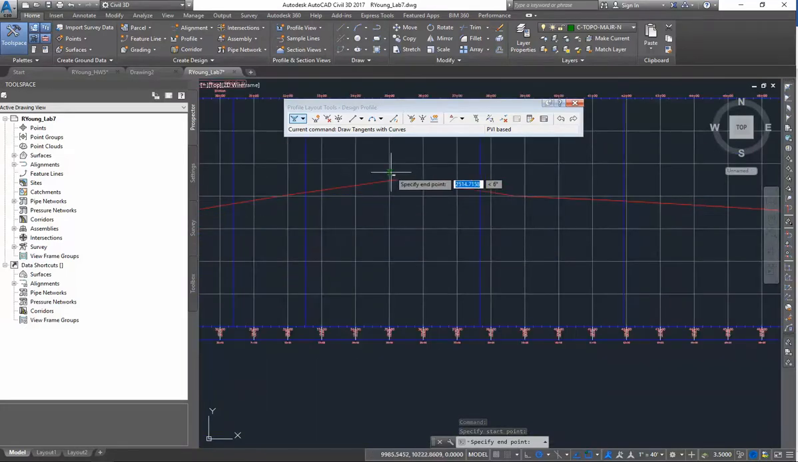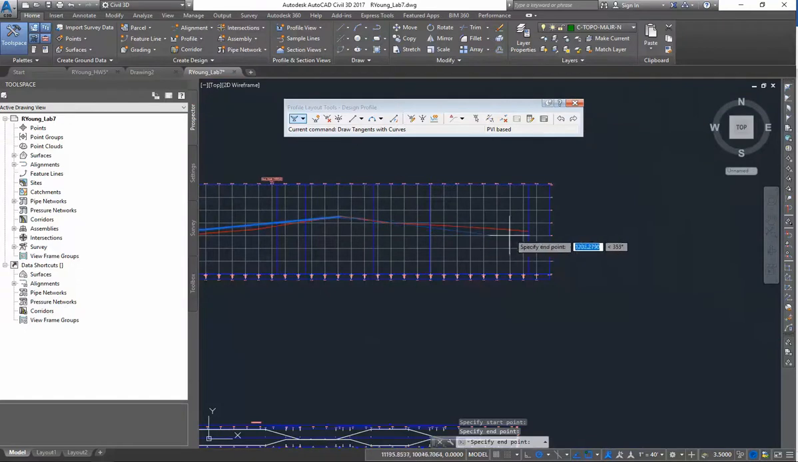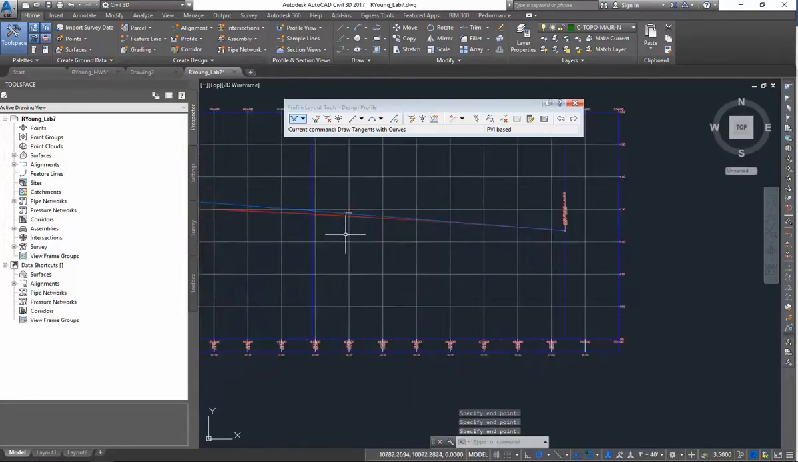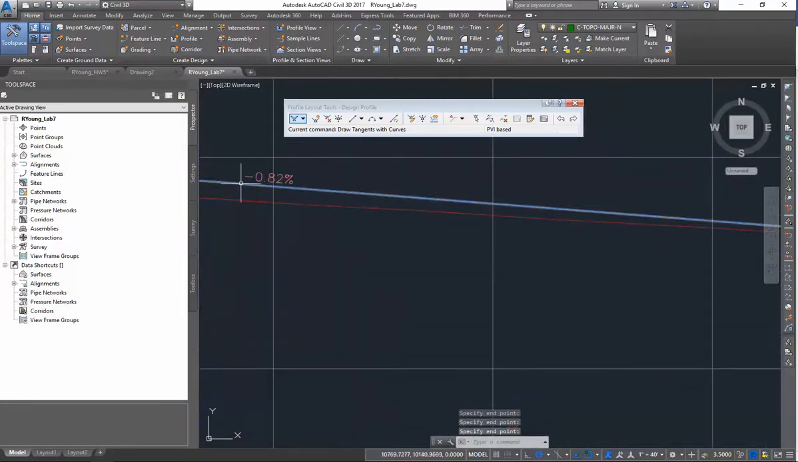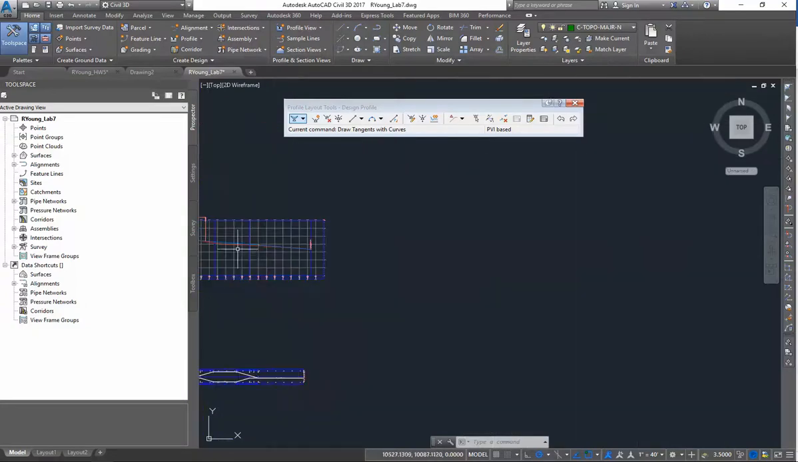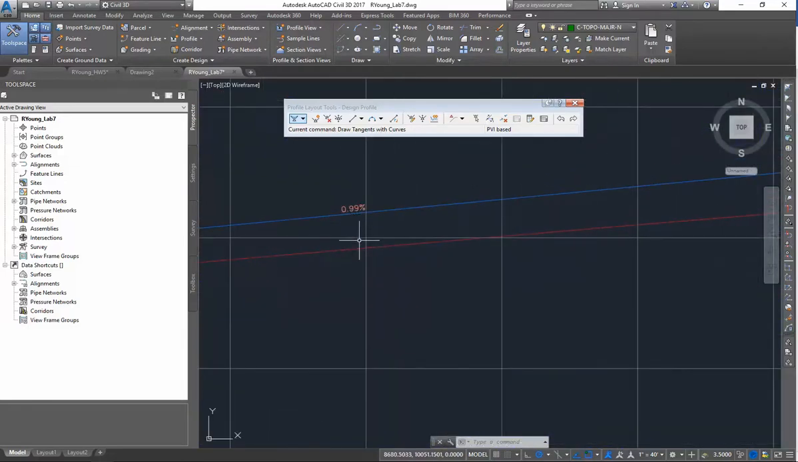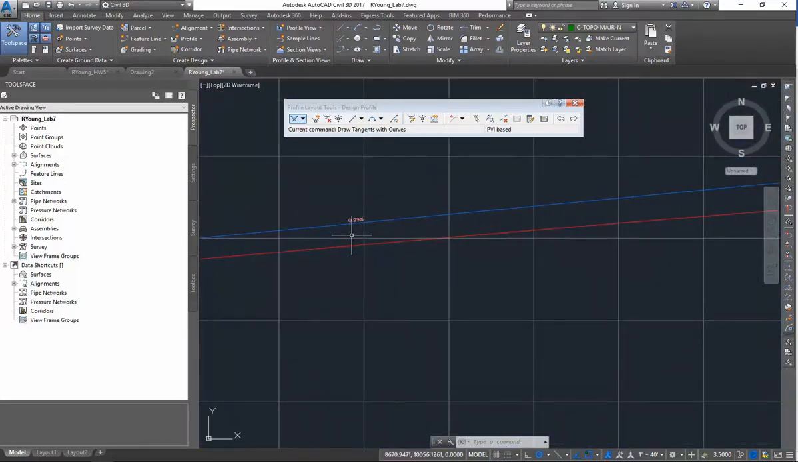So to begin with, let's just go ahead and set it simply, with one PVI in the middle. And once again, I want to use my O snaps at the end and then hit enter. And so if I zero in on this, you can see that I have an outgoing, a second tangent of minus 0.82%, pretty flat, and an incoming grade of just a little under 1.